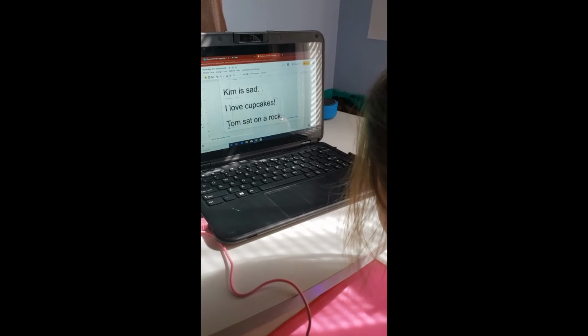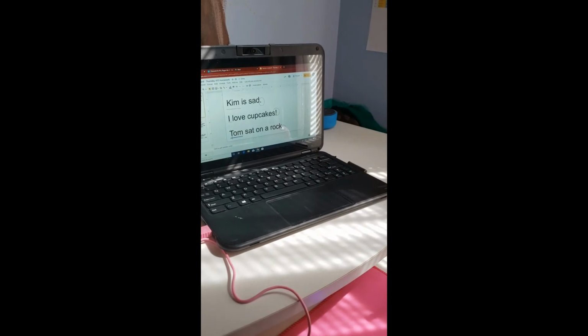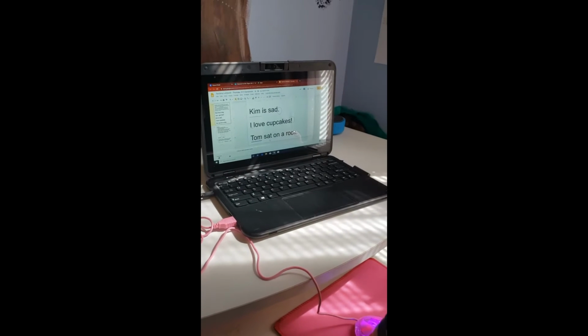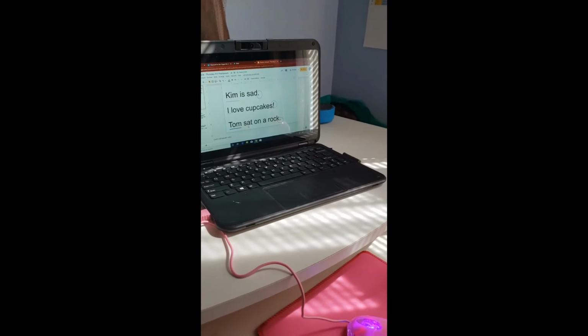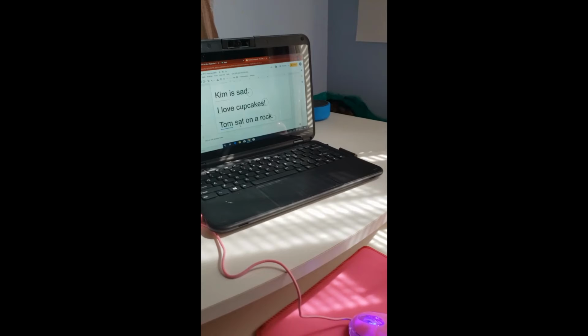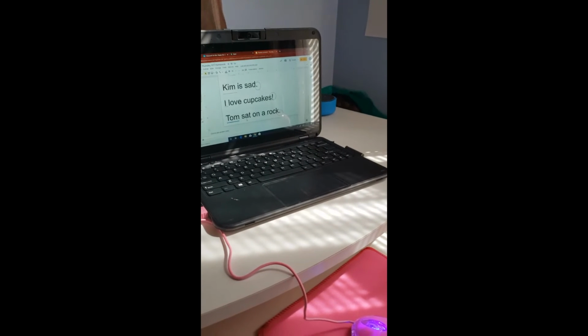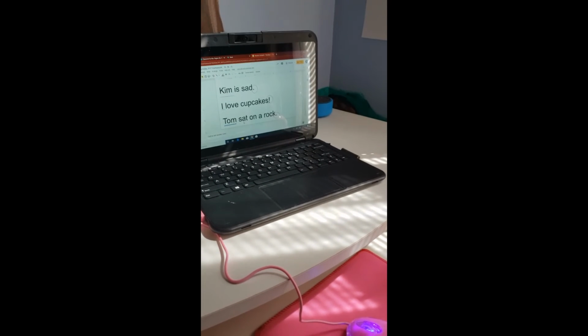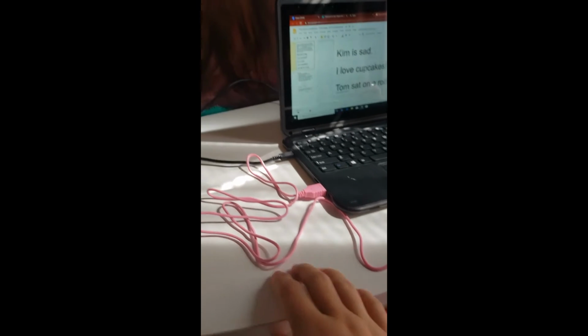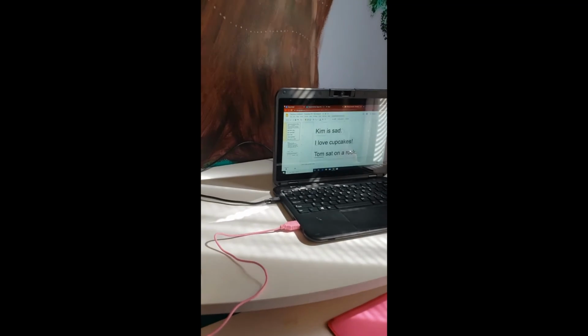It is not wireless, which honestly is kind of nice. With little kids, they are not going to be losing the pieces, and it stays with the computer. And the cord on this is pretty long.